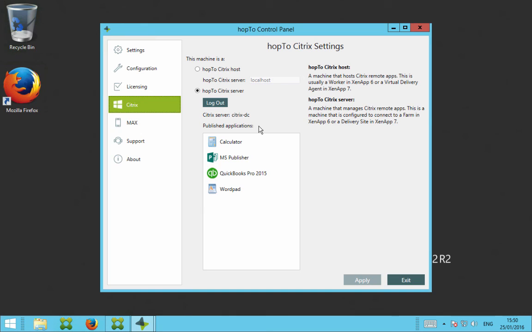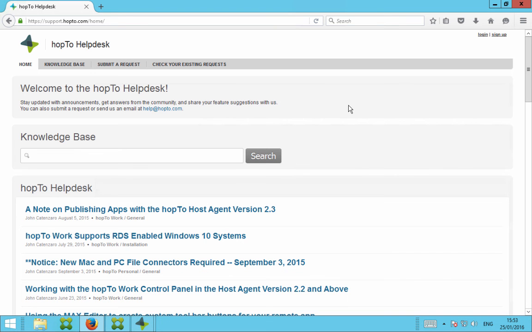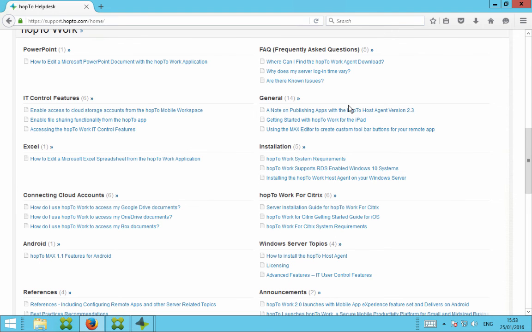Now we've completed installing the hopTo Work for Citrix agents, and the next step is to now download the hopTo Work for Citrix iOS app from the App Store. The last thing I want to show you, if you go to support.hopto.com and scroll down to hopTo Work for Citrix section, there's a server installation guide here, and there's also hopTo Work for Citrix Getting Started guide for iOS.